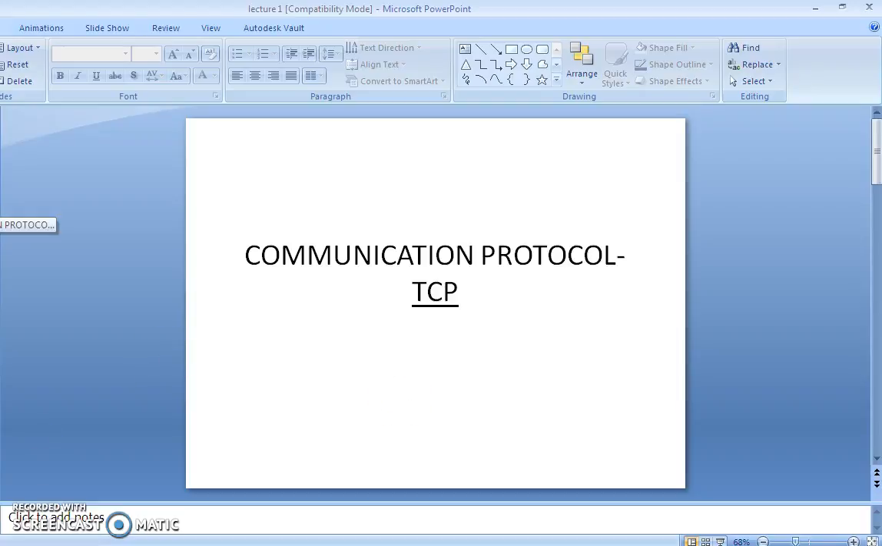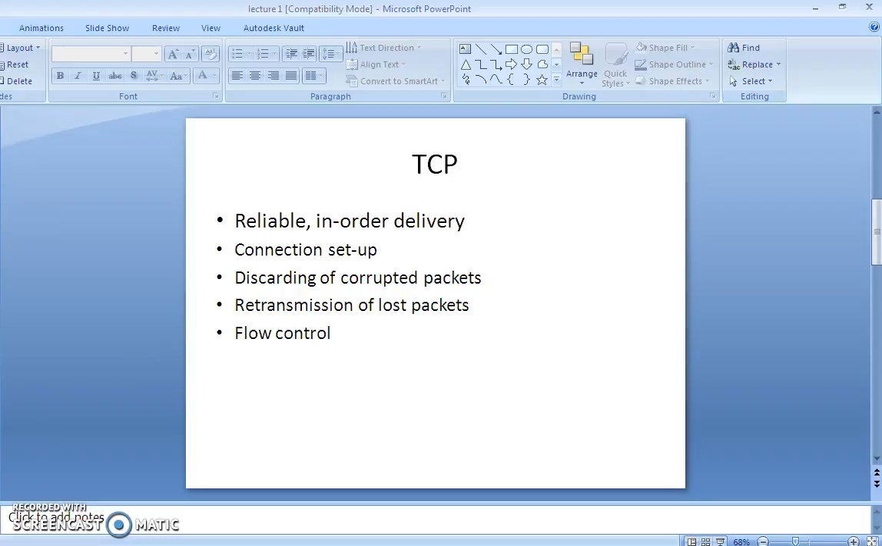So initially we have the communication protocol, that is TCP. First, going on to the features of TCP, it is considered to be reliable, in-order delivery of data. Second feature, it provides the user with connection setup. Third is discarding of corrupted packets. Fourth is retransmission of lost packets, and fifth one is flow control. We will see the details of each of the functions.